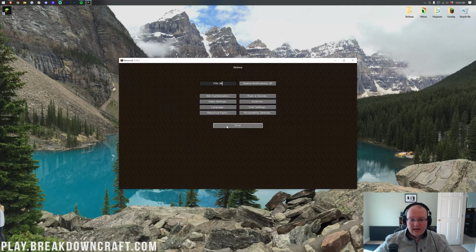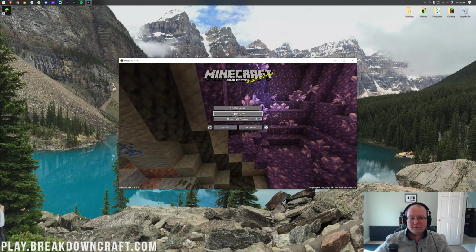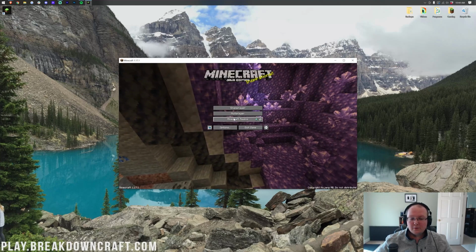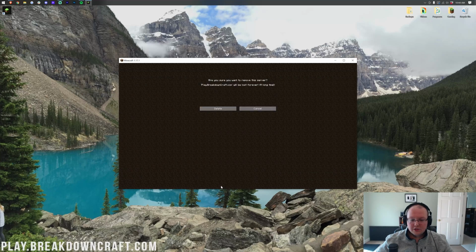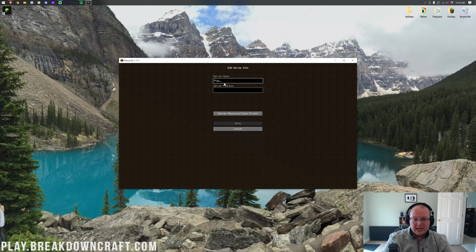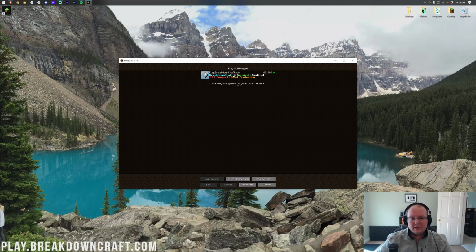But nevertheless, let's go ahead and join what in my opinion should be your first server on Java Edition, and that's going to be Breakdown Craft. So if we want to join it, what we're going to do is go ahead and click the add server here, and then you want to type in the server name, play.breakdowncraft.com. For the IP address, it's play.breakdowncraft.com. Go ahead, click done, and then you have this server right here where you can double click on it to join it.